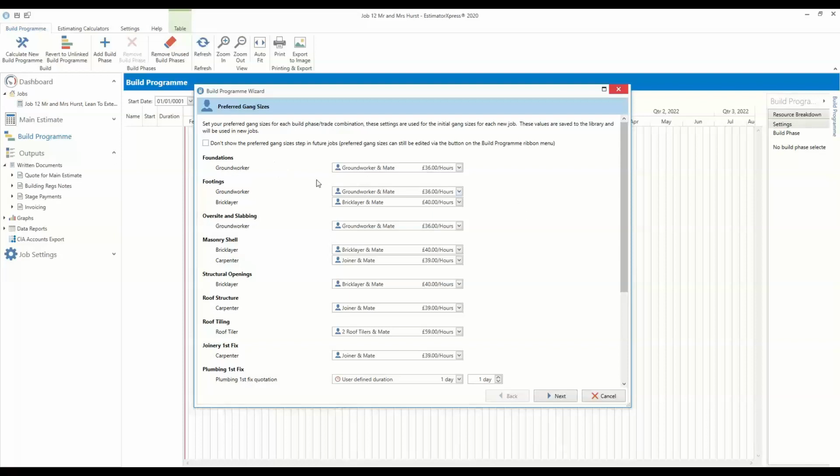So what you want to do is spend a little bit of time just setting this screen up so that you've got the right gang sizes associated with each build phase. The gang size is obviously really important in terms of your build program because it has an impact on the build phase duration. So if you have a larger gang, your build phase duration is going to be shorter. If you have a smaller gang size, then your build phase duration will be longer because the work is going to take longer for one man to carry out than it would do for three, for example.